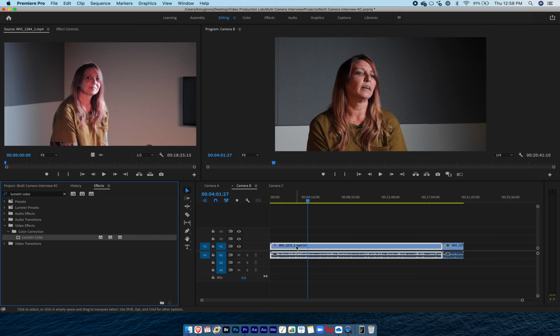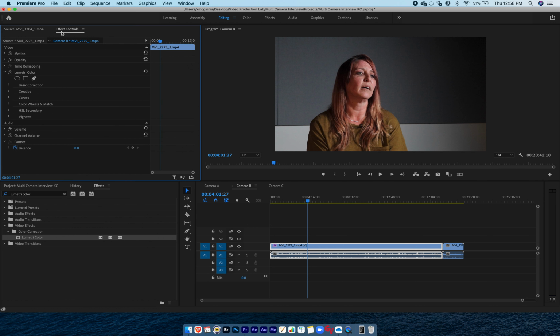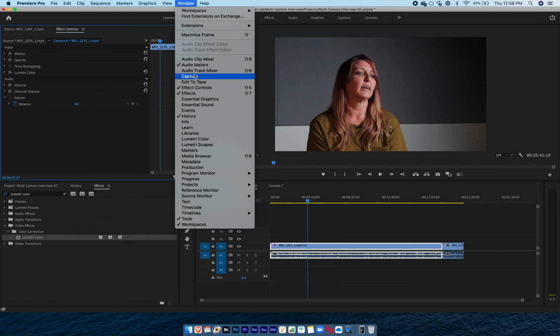To do that, I need to go to Effect Controls. So make sure that the clip that you added the effect to is highlighted. Then go up here to the top left to Effect Controls. If you don't see this Effect Controls panel, go to Window, find Effect Controls, and make sure it has a checkbox.